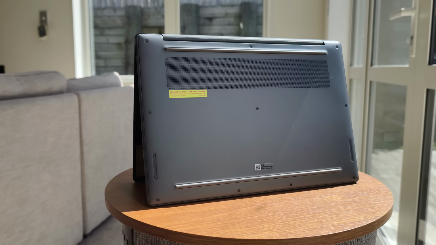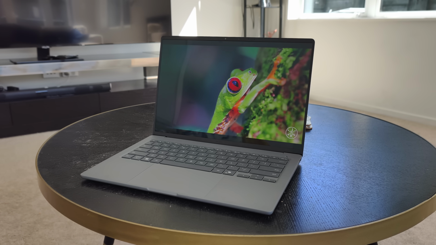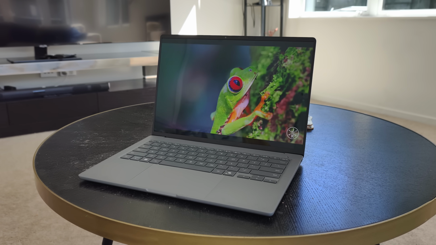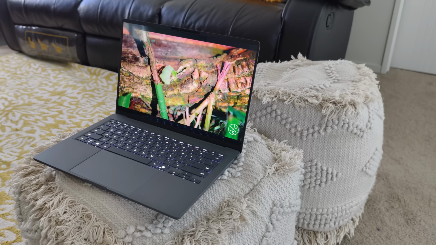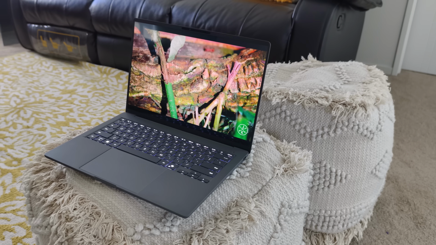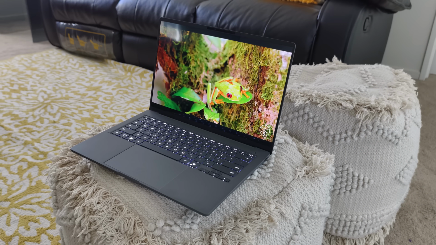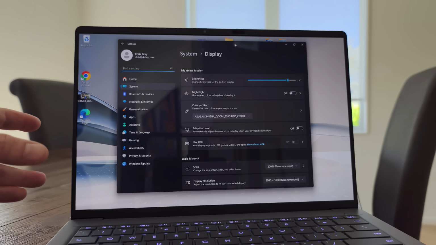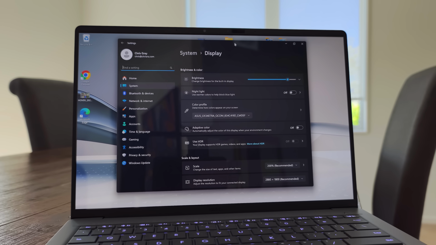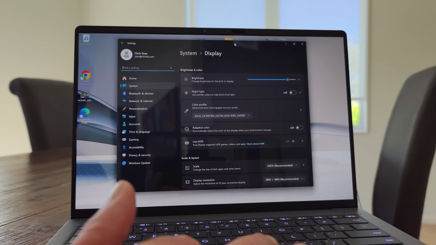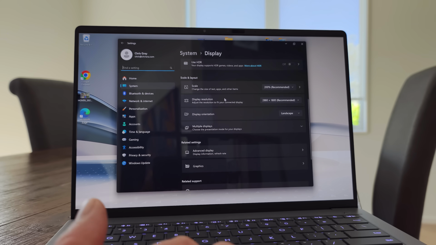So this 14-inch panel we have is an OLED screen, and it looks very good. It's stunning. 600 nits is the maximum brightness. Now, depending on the model you get, it's either going to be this 1800p panel that I've got right now. So that's 2880 by 1800, or there's a 1200p panel on the more entry-level model you can get of the A14.